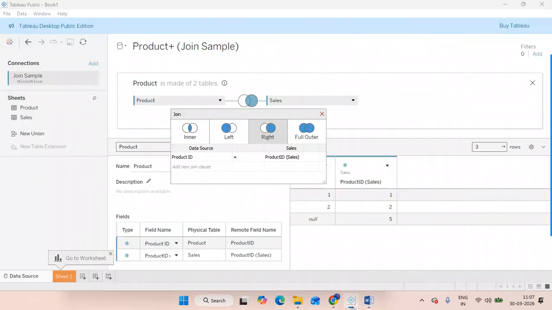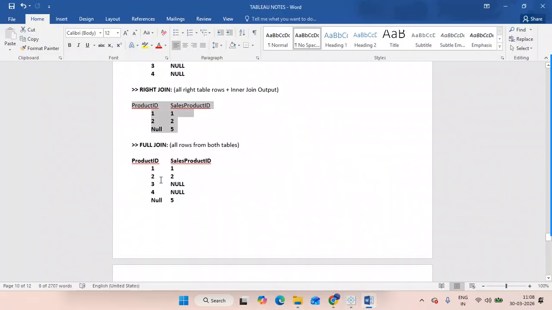Similarly, if you go to the final join, that is called full outer join. If I click on this full outer join, we'll get this kind of output. 1 2, 1 2, and 3 null, 4 null, and null 5. So this is the full outer join, meaning all the records from both tables have to match.